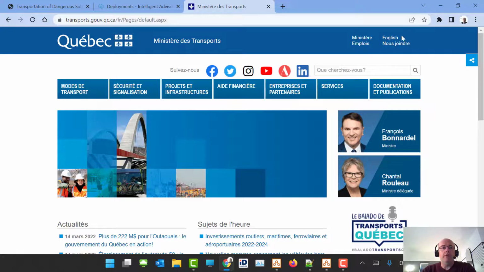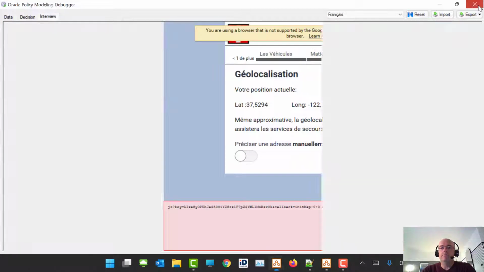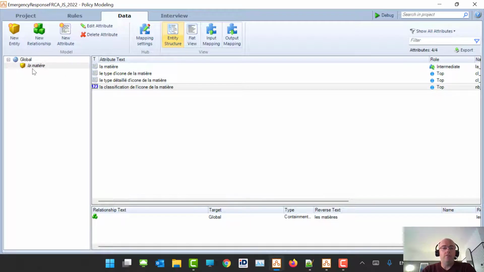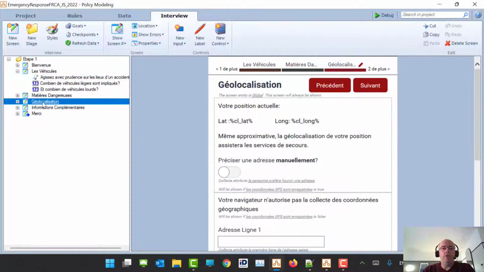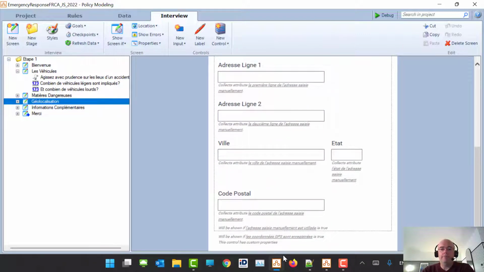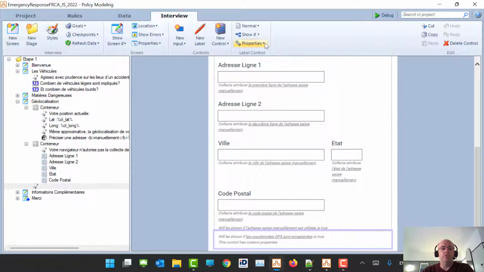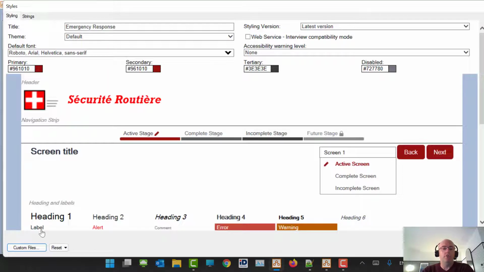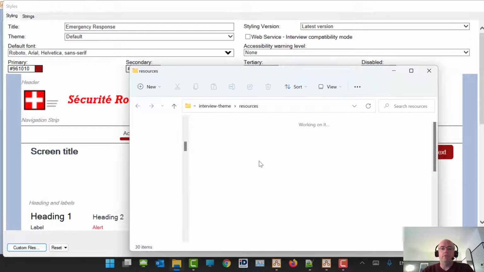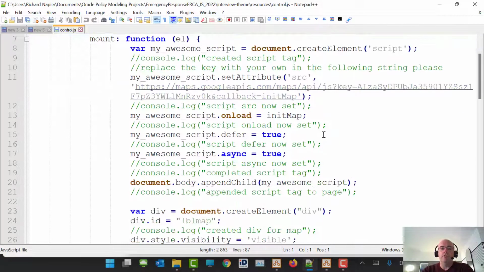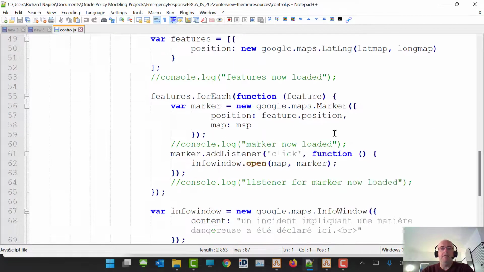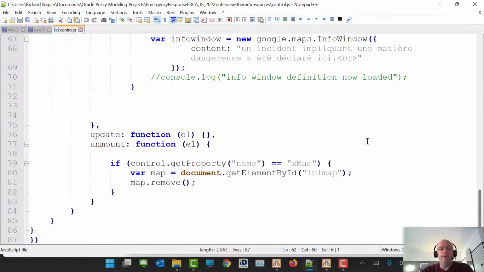So let's take a look at how all that was done. So obviously we talked about the entity being created and inferring instances of a hazardous good. And we also talked just a moment ago about how the geolocalization now used a Google map. And you can see that there's a custom control down here, and the custom control, no great surprise. When we go into the styles dialog and click custom files, we'll find a JavaScript control which uses Google Maps to instance a map and put a marker on the map. And that's about it. So it's a nice straightforward Google Map example.